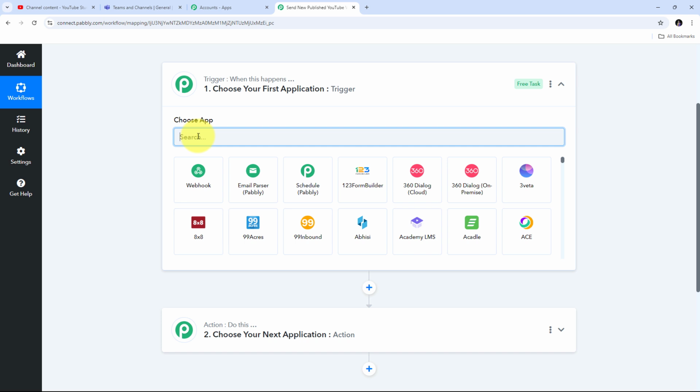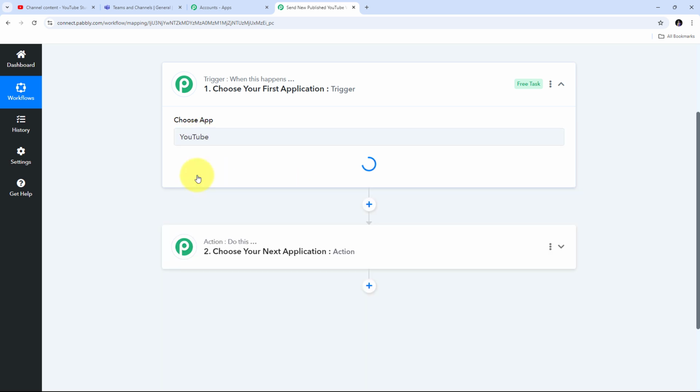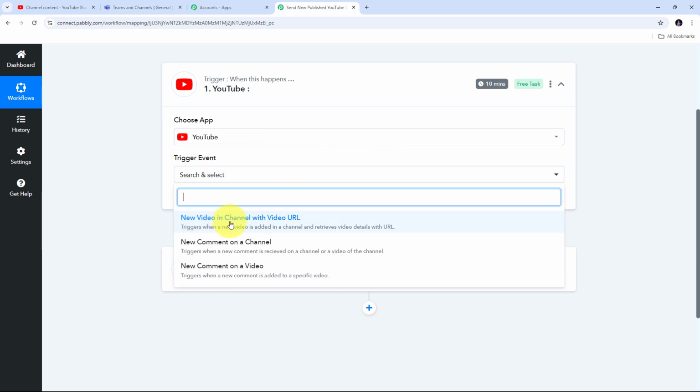So I need to first set up my trigger, and for setting up my trigger, I need to first search for my trigger application. Here my trigger application is going to be YouTube. So I'm going to search for that, and I need to select YouTube here. Now I have to give a trigger event. So I'm going to open this tab, and new video in channel with video URL is going to be my trigger event. So I'm going to select this.